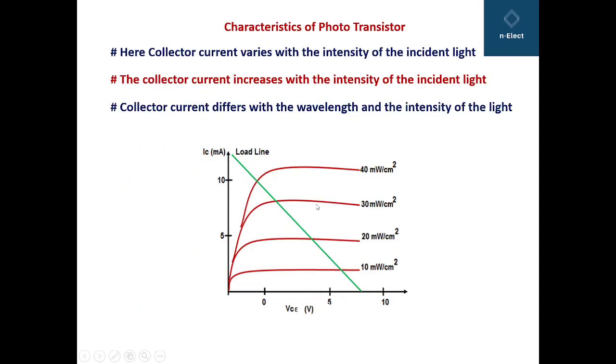Characteristics of phototransistors are plotted between collector current and the voltage between collector and emitter. And here you can clearly see from the graph that collector current varies with the intensities of incident light. The collector current increases, as you can see here, with the intensity of incident light. Collector current differs with the wavelength and the intensity of the light.